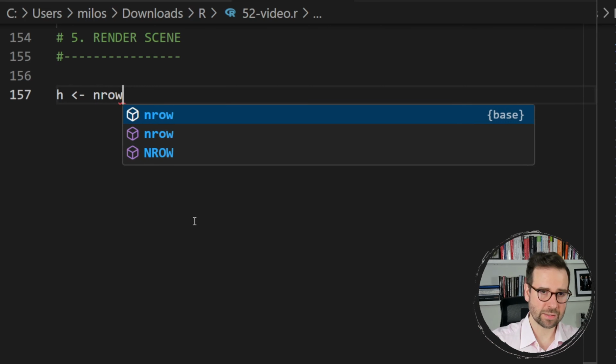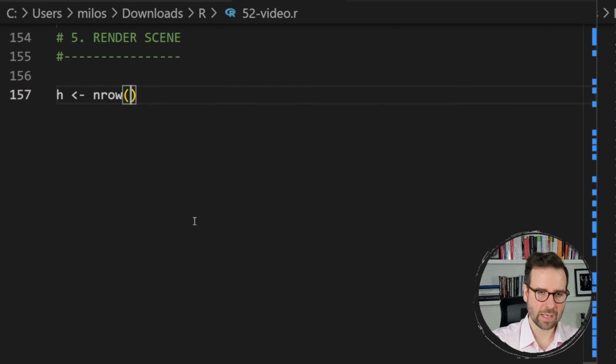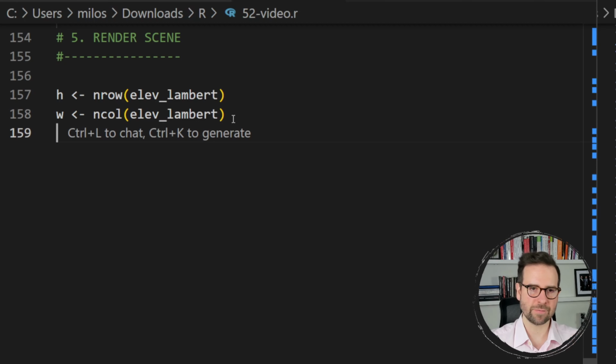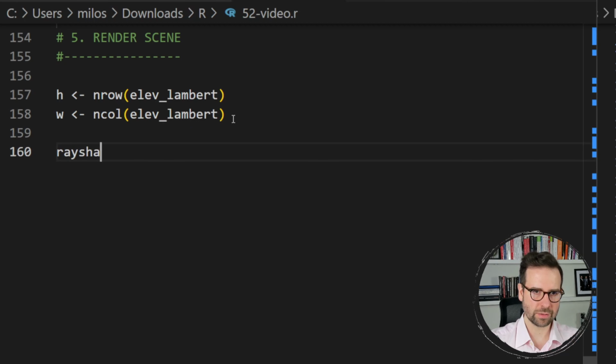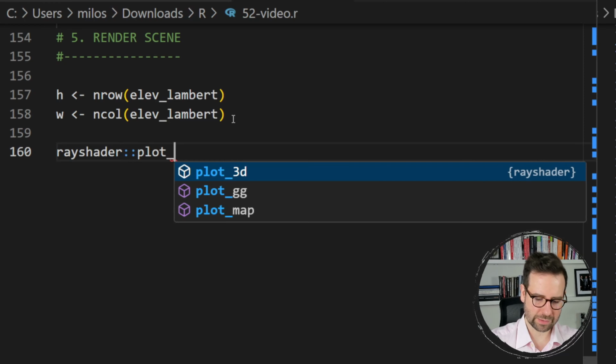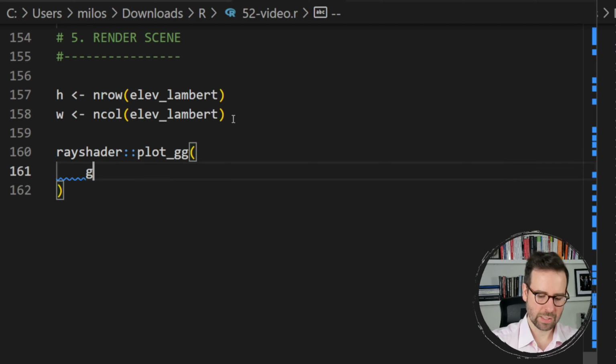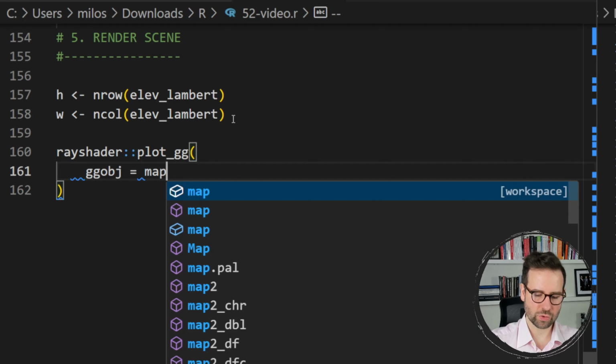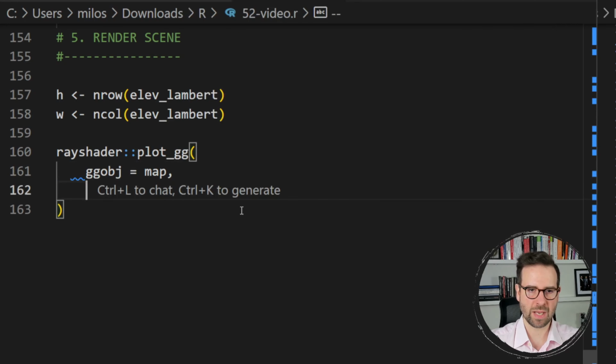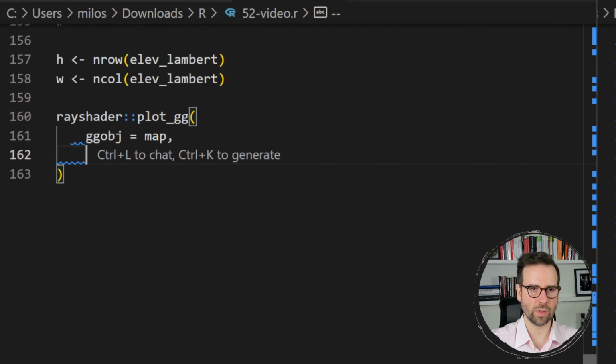The easiest way is, for the height, to simply calculate the number of rows of your LF Lambert object, which is that raster, and then for the width, simply calculate the number of columns also for this LF Lambert object. Once you have that, you can call rayshader, and specifically its function called plot_gg, which is used for rendering a scene based on ggplot2 objects. So let's first of all pass the name of our ggplot object. This one is called map, and then you can pass the width and the height.